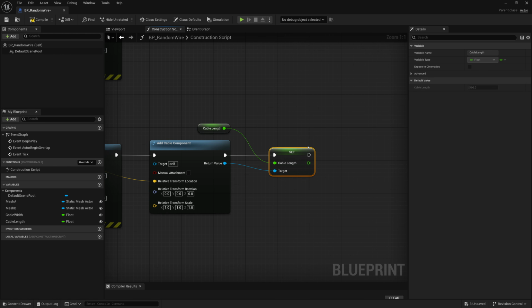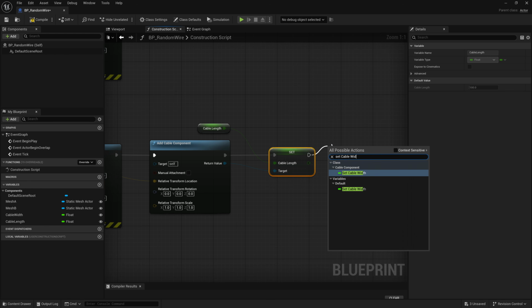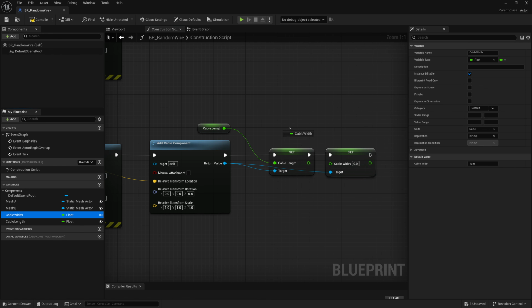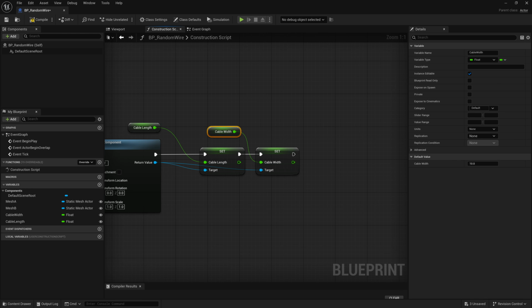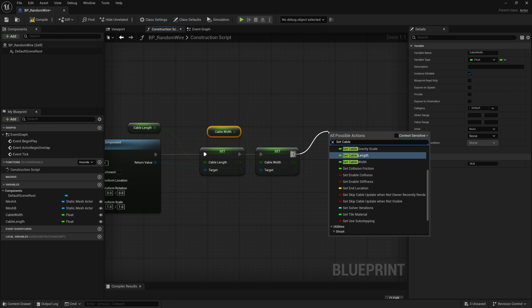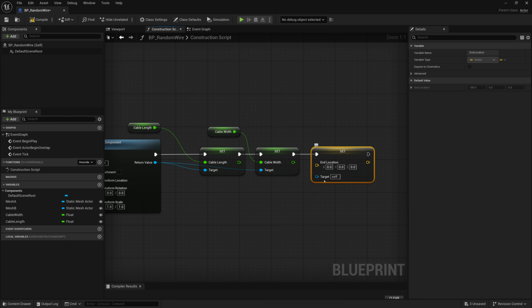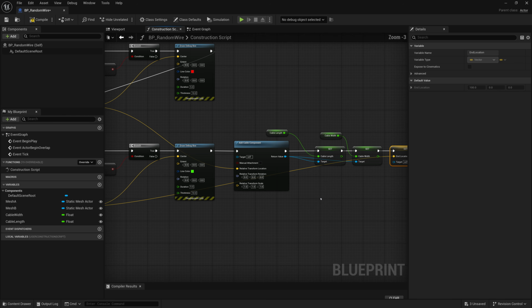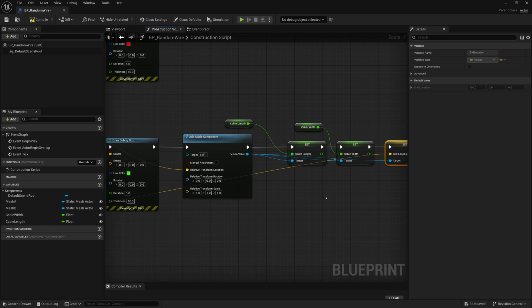Set our cable length. Set our cable width. Target is the same thing, our cable component. Cable width will be our width variable. And then finally at the very end here, what we'll do is set the endpoints of our cable. So we'll drag this out and do set cable end location. And the end location will be our endpoints here and our target, which is our cable component. And now we can test this out.